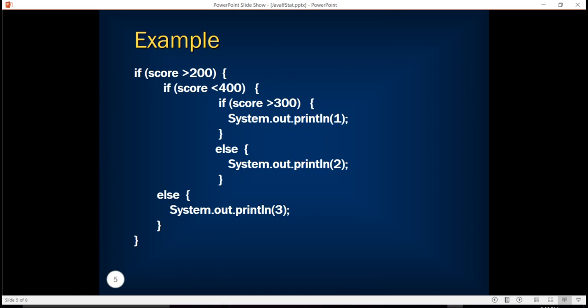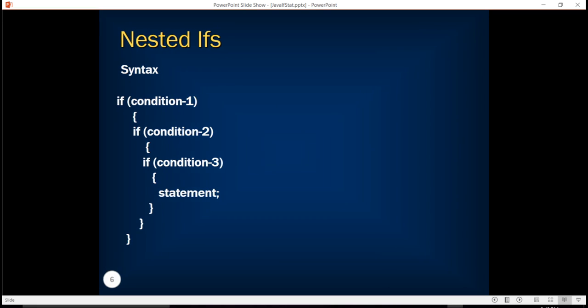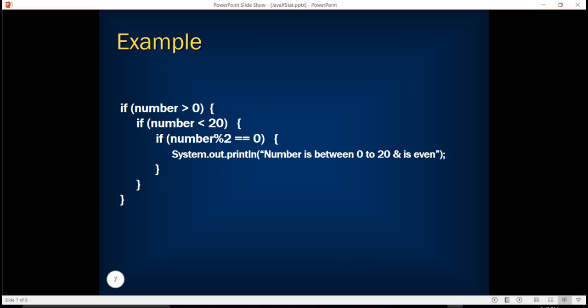Now, one of the example could be, you're calculating the grade, where if numbers are greater than 200 or if score is less than 400, that means if it lies between 200 and 400, and if it is greater than 300, then the grade is 1, or else grade is 2, and so on. You can also have multiple levels of nesting. You can have conditional if 1 followed by conditional if 2, and so on. For example, if number is greater than 0, and if number is less than 20, and if it is divisible by 2, then you can say that a number is between 0 and 20 and is even.